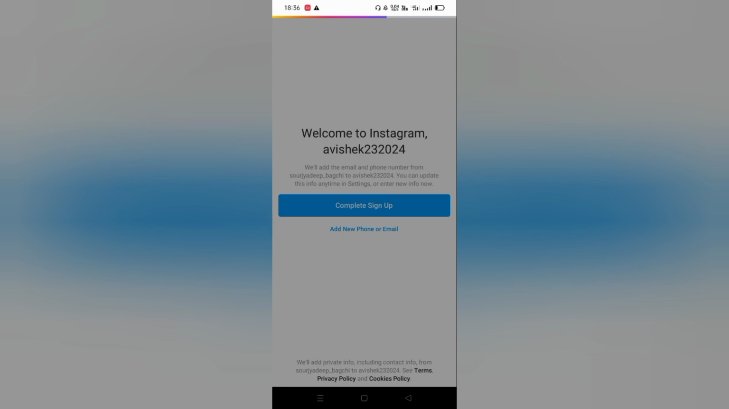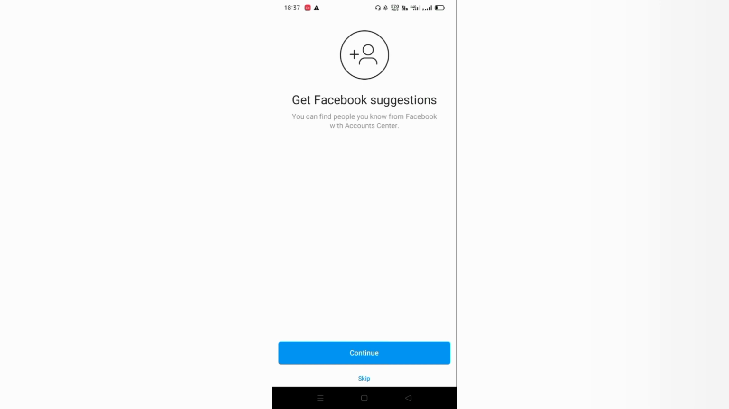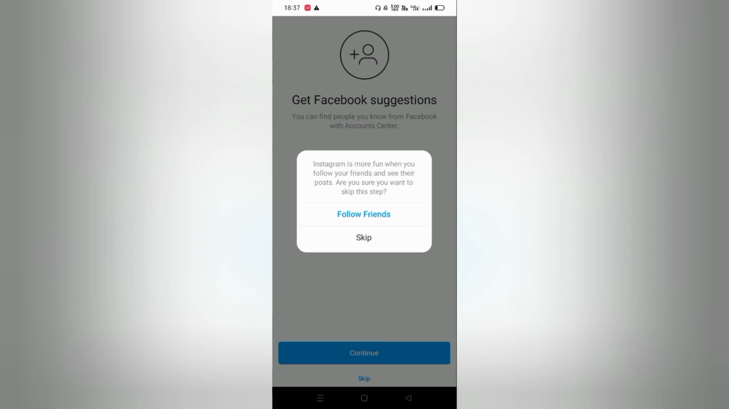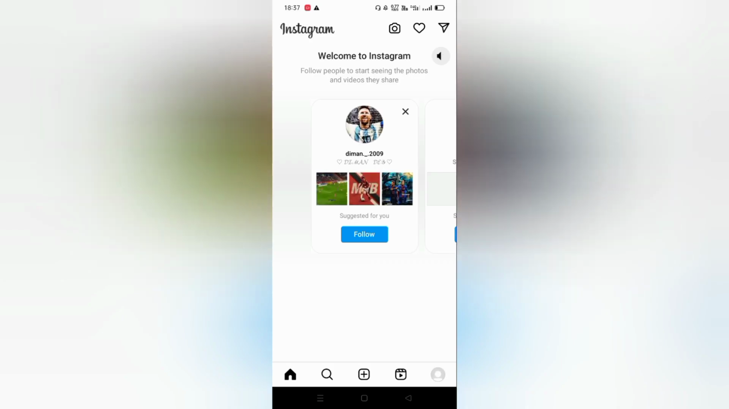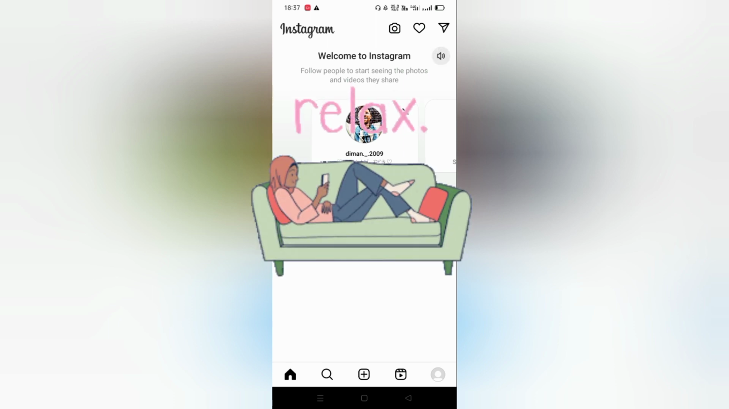And after completing the sign up, you will be redirected to another web page, and it will tell you to get Facebook suggestions. I will skip this portion, so I will skip this portion as well. And after that my Instagram account has been created.